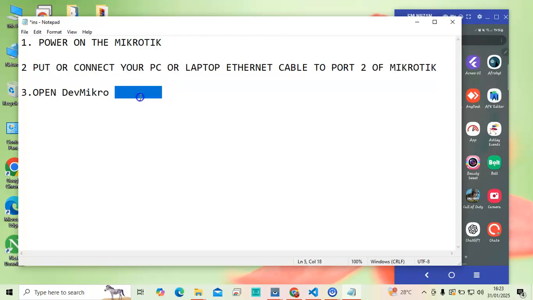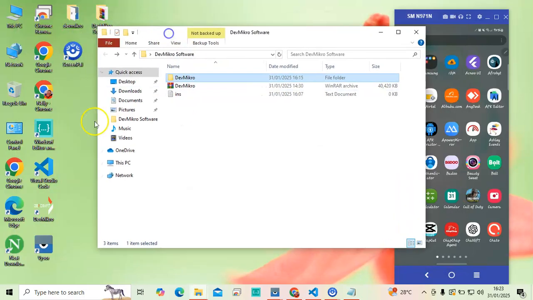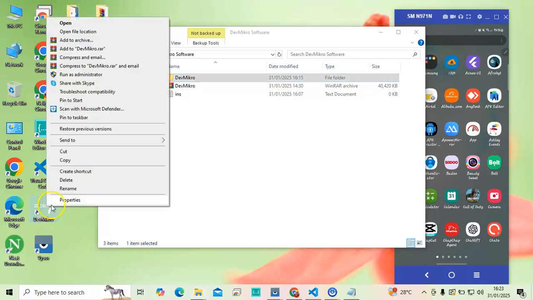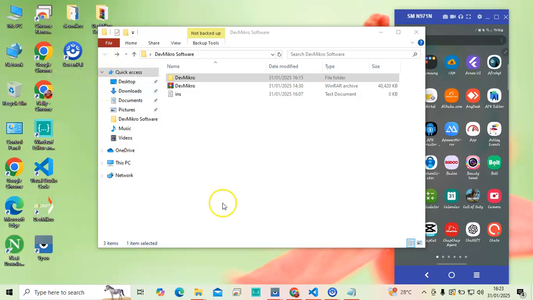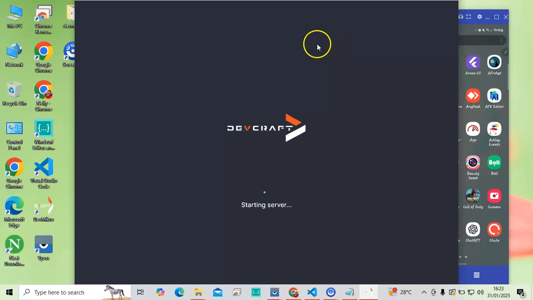Then thirdly, you will need the DevMikro software, and I've shown you how to install it. So after that, the only thing you need to do is open DevMikro, and I recommend opening DevMikro as an administrator, and it will go ahead and start.